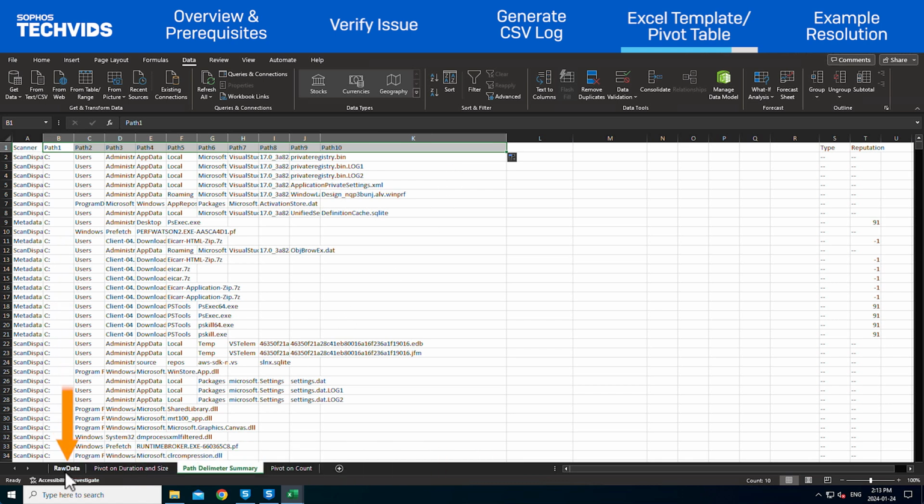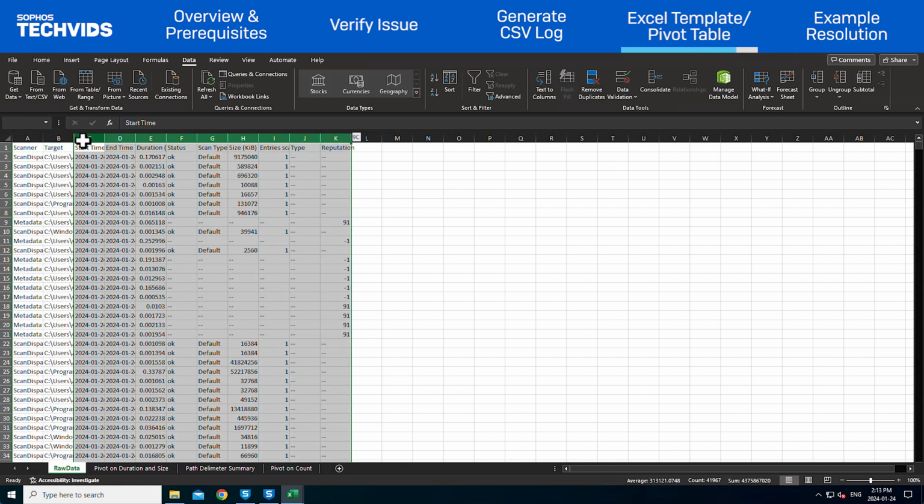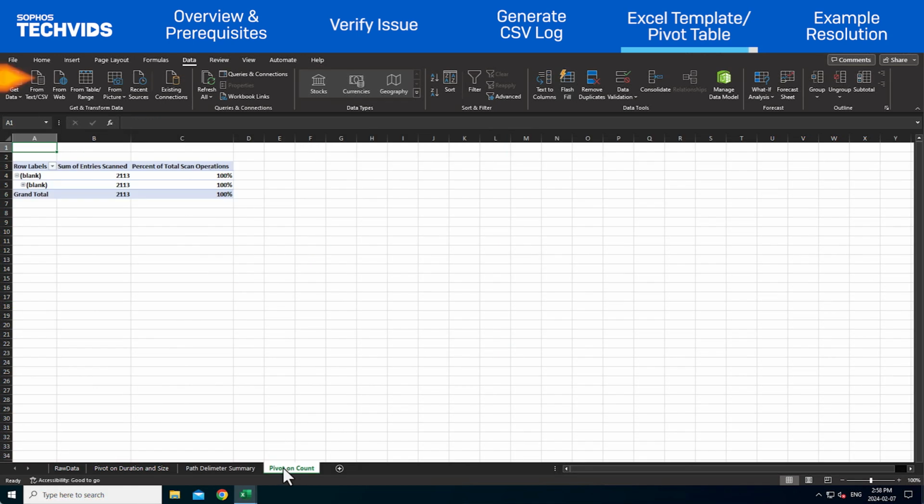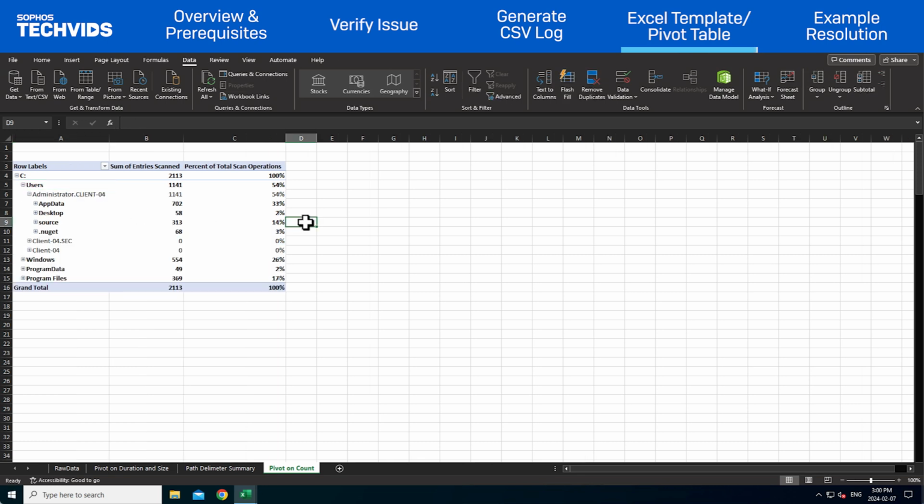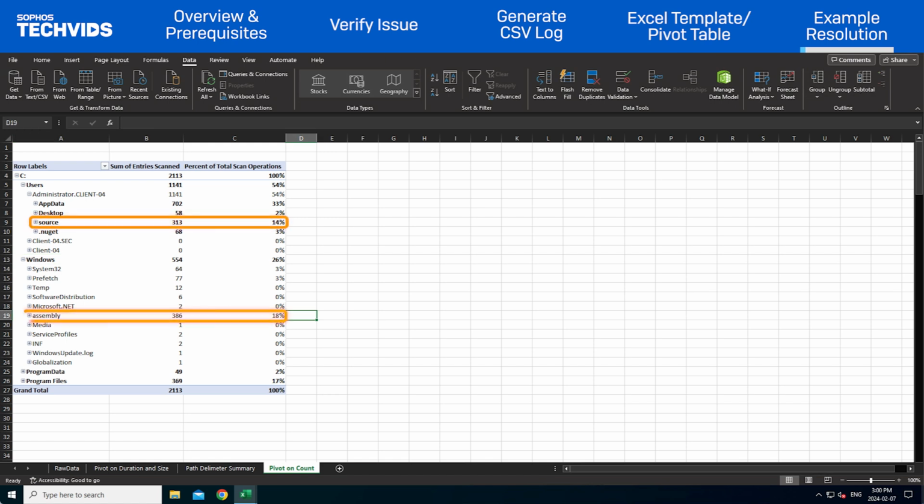Return to the raw data sheet and copy the columns to the right, beginning with Start Time. Paste these columns to the right of the Path 10 column on the Path Delimiter Summary sheet. Finally, go to the Pivot on Count sheet and select Refresh in the Queries and Connections section near the top. You can see all the directories being scanned and the number of scans occurring in each. After assessing my results, I see that the source and assembly directories have a high number of scan operations occurring.